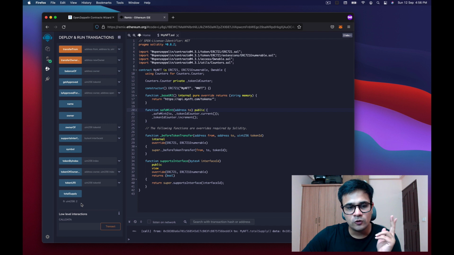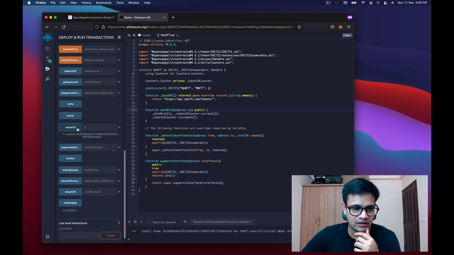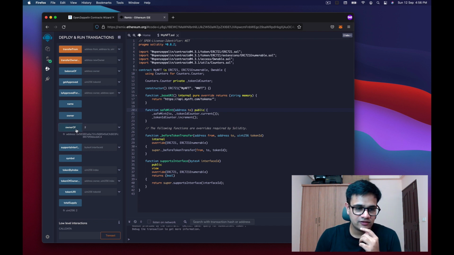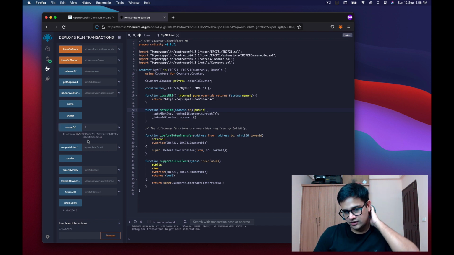Now, how do I know who is the owner of the 2 NFTs that we have minted? We can just put a number over here and click owner of. It says this address is the owner of this NFT. I can put another number as well, and it returns the same value.